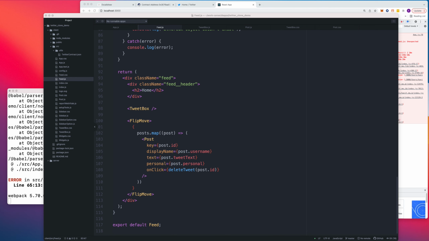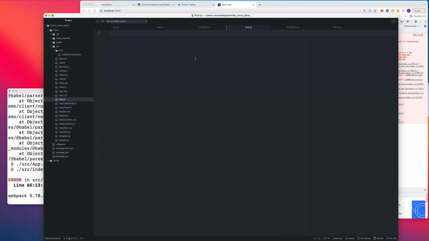So in the post.js, we need to create some stuff. Let's go to post.js, const post, and we'll create forward. Do we even need the reference? We might need the reference.